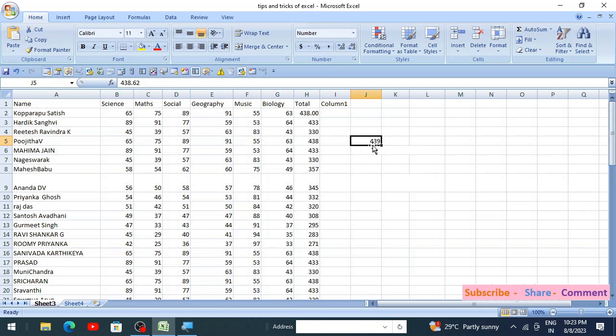Now this 438 might have a decimal value, and we don't know what value it has. At one shot, we are unable to identify what decimal value is there. For identifying that, click on the cell and click on this 0.0, increase decimals. When I click this, slowly the decimal will come out. So it's 438.62. If I click more, a zero will come. If I click here, it will decrease one decimal point. So this is about the decimal points.